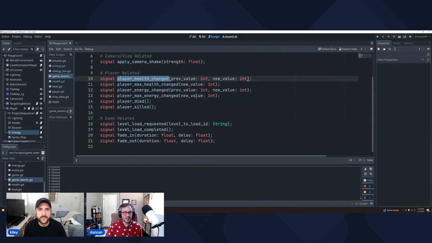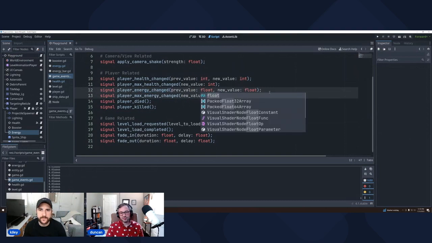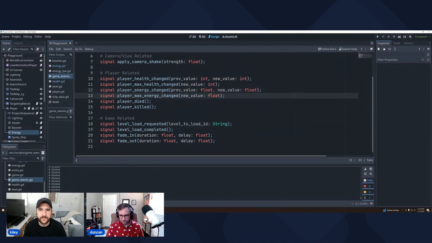So I've already, before this started, when I built all this stuff, I was like, I know I'm going to need this. So I put in a max energy changed and energy changed. And the only difference is now we know we're going to use a float for those. And this was just Command D to select the same thing. And what I've done is I've made the event have a previous value and then a new value.